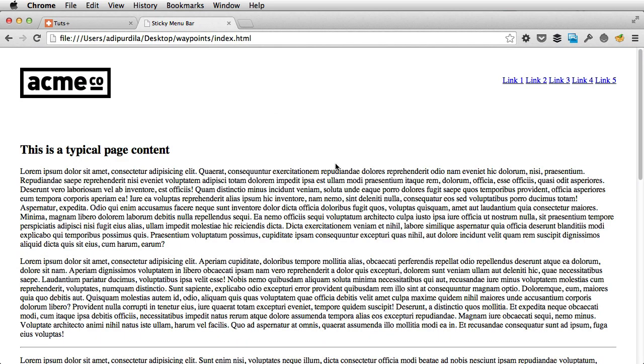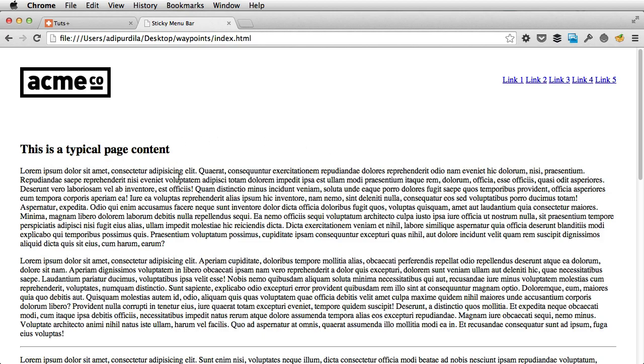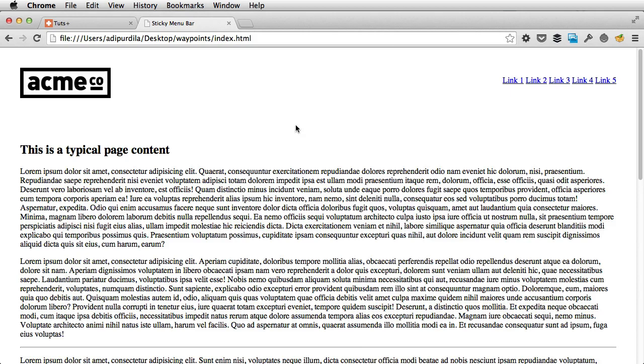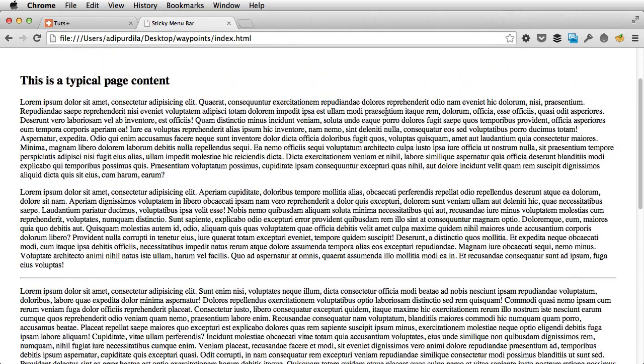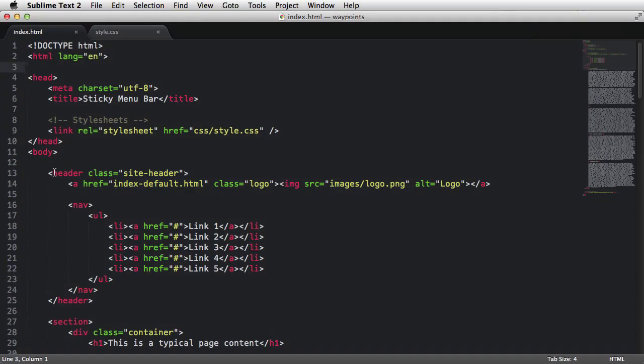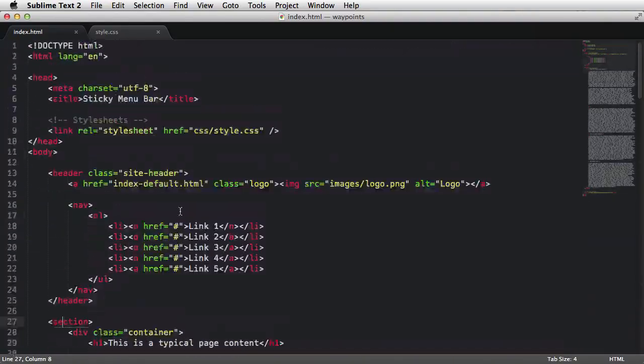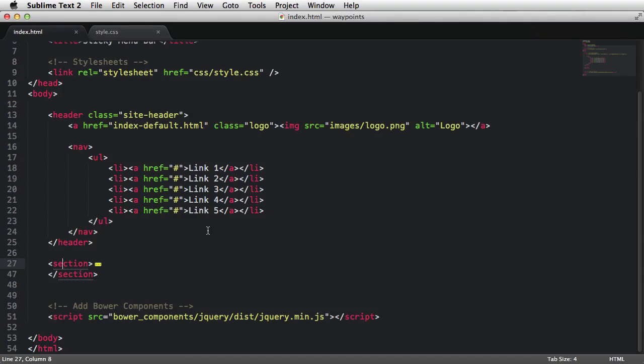Right here, I have a very simple page. It has a header with a logo and a navigation, and some typical content with some headings and some paragraphs. Now, what I want to do here is transform my static nav bar into a fixed one whenever I scroll down the page. In here, as you can see, I have my header, and then my image, logo, and then my nav, and then a simple section with all of the paragraphs. And I'm just going to collapse that one.